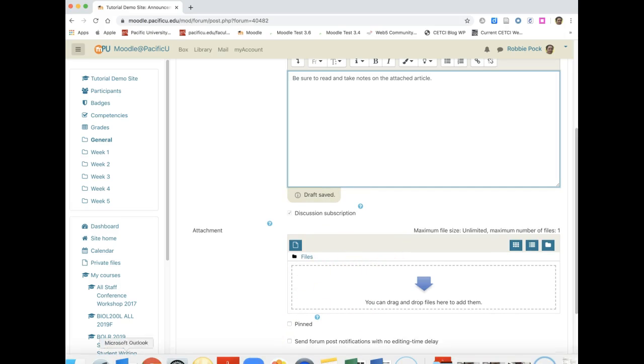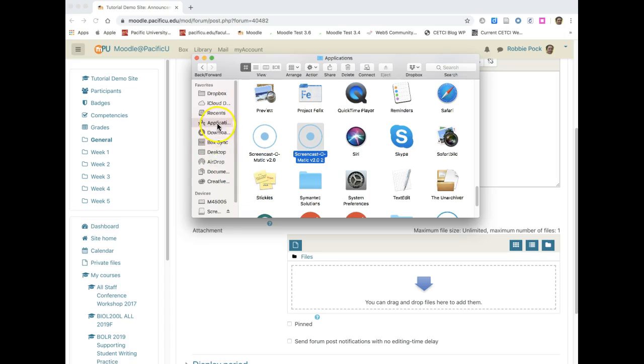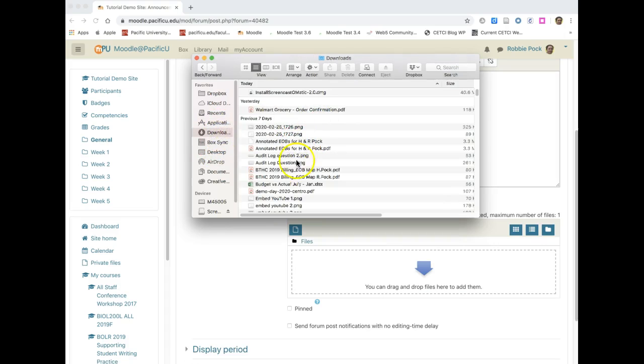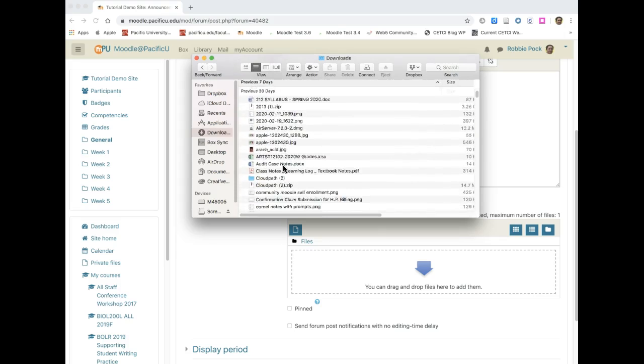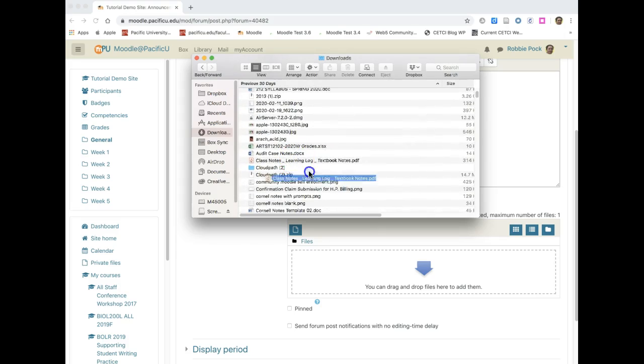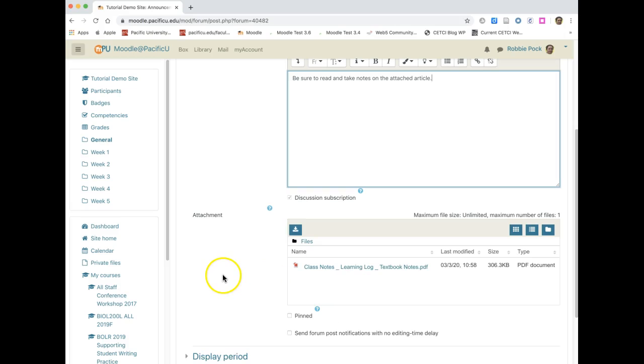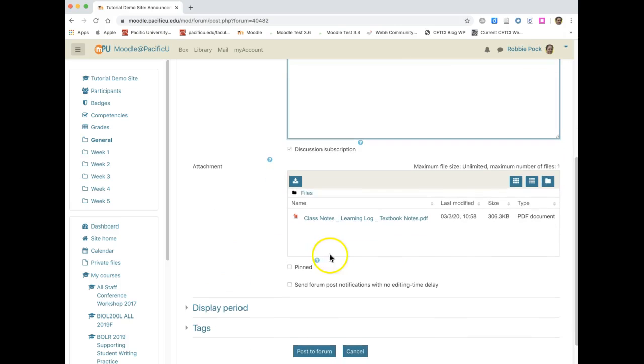So I could open up my files on my computer and I could find a PDF. You could also do this with a Word document or all kinds of other things. You just drag the files here. You can drag multiple files.